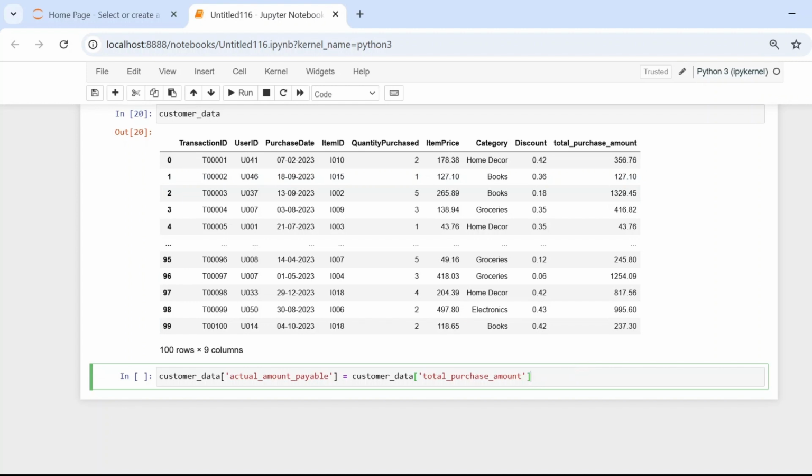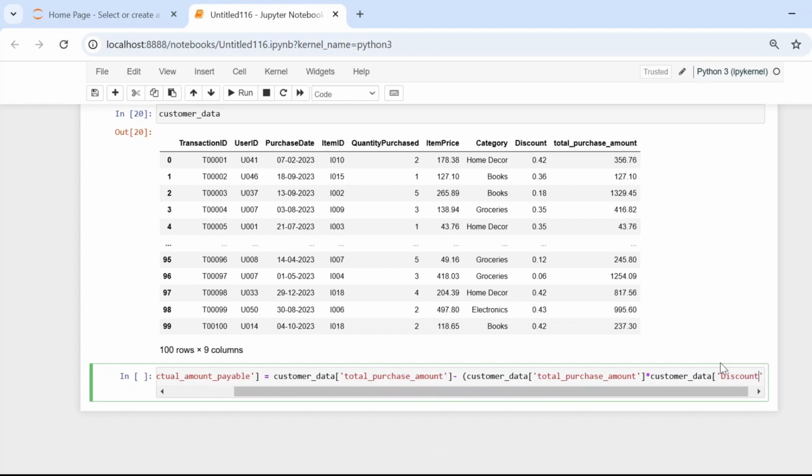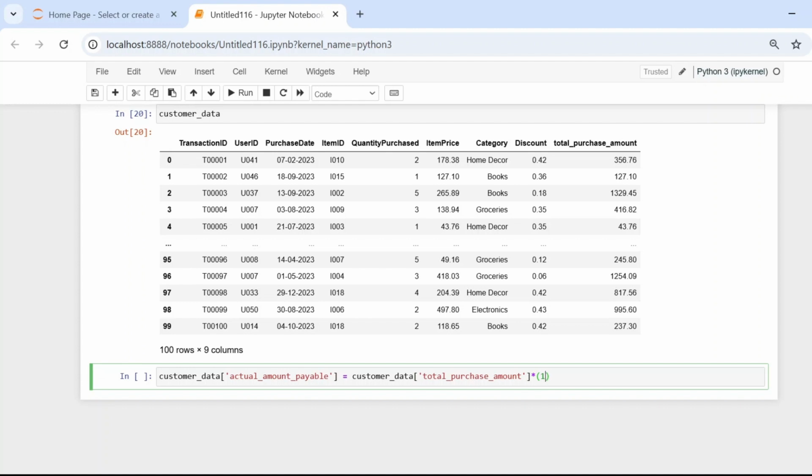So you can also do it like this: minus the same customer underscore data of this column, multiplying this with 0 point, that is the discount column, customer underscore data of discount. This is one way we can do it. But I'm just taking the common factor of customer total purchase data. So if we take it common, we get this multiplied with 1 minus customer data of discount. This is how we can return it.